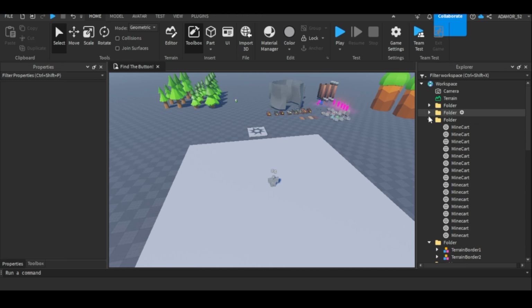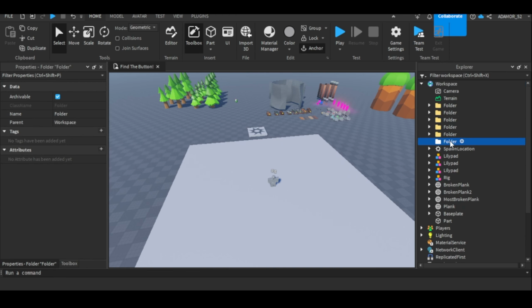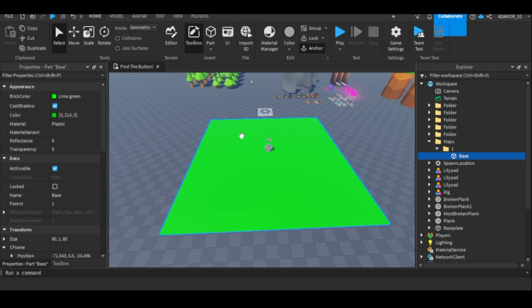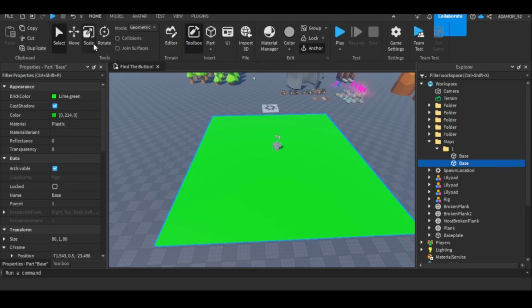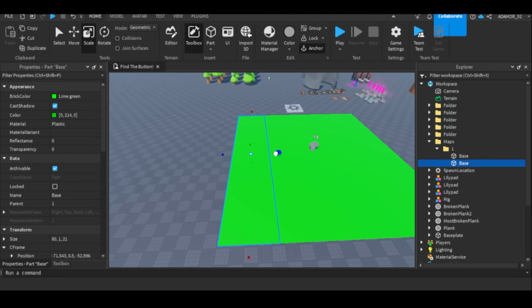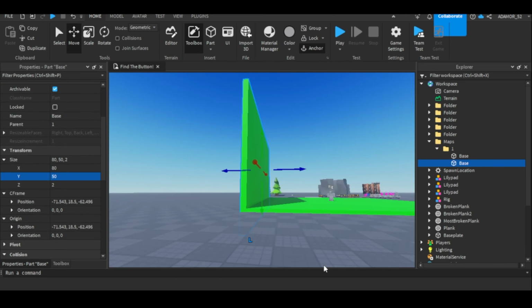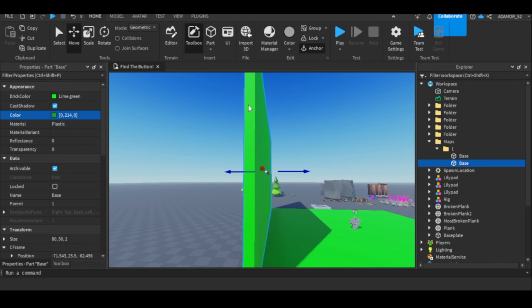Let's go to workspace, insert a folder and call that folder maps. Then insert another folder and call it 1, and put our map base there and call it base. And don't forget to anchor it, and I will change the color. And then we can just make the walls. So duplicate the base, go to scale, and I think this is good. Let's move this up and change the color to cyan. Let's also disable the shadows.